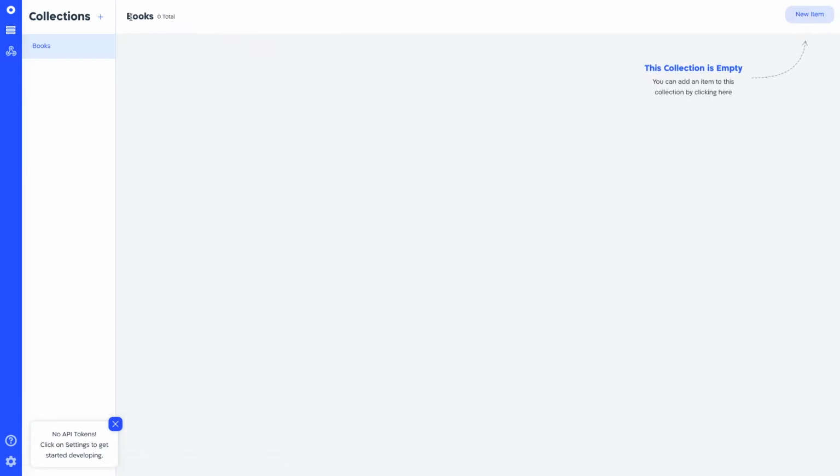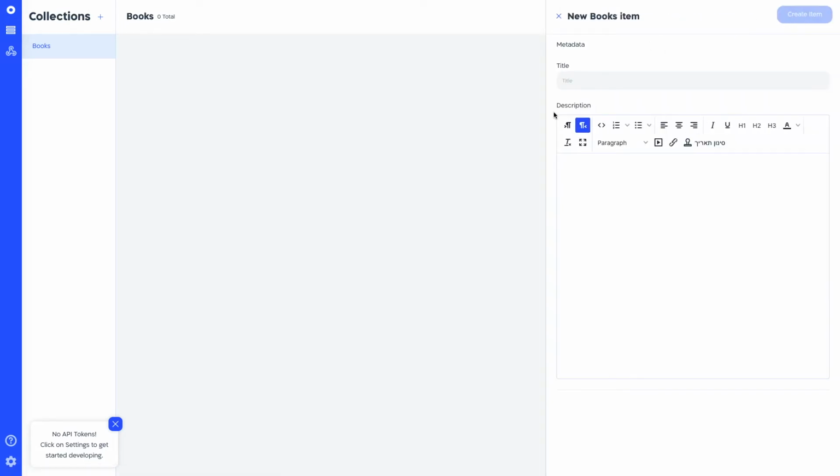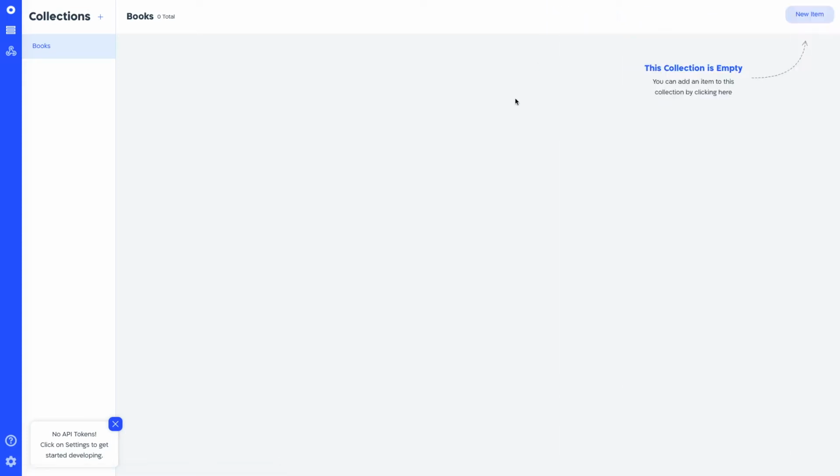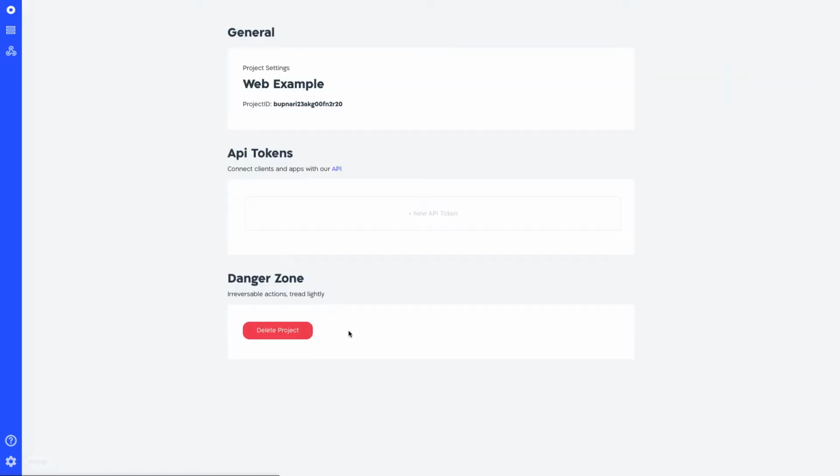Here we'll be taken back to our collection homepage. You can see we now have a collection called books, and there's 0 total items in that book. Over here on the right side, we have the ability to create a new item. We can click new item, and we'll see the new item page, where we can enter a title and description for that book. But now we're going to leave this alone because we're going to be adding books via API tokens. Down here on the bottom left, that's where it says no API tokens. Click on settings to get started developing. So let's click on settings.